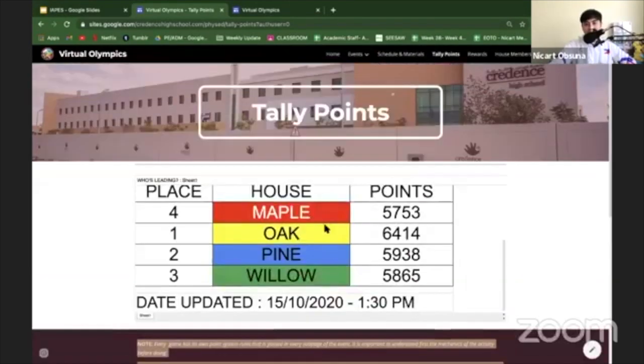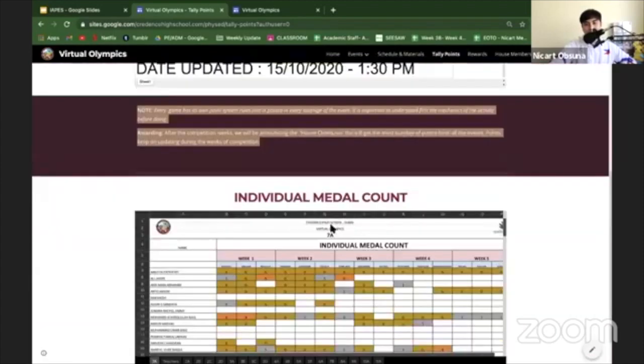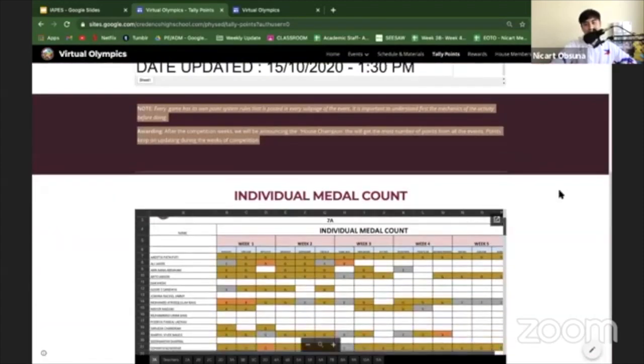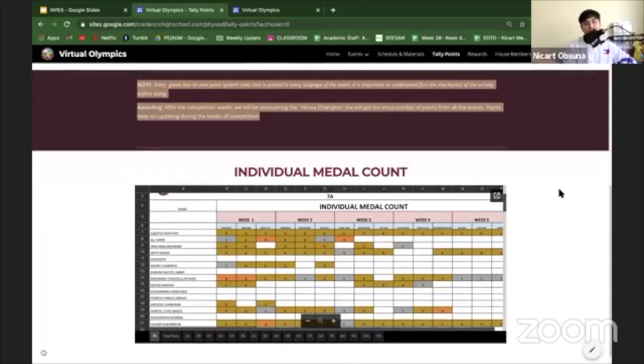Now, not only do I have tally points, I also introduced an individual medal tally count. Because I feel that the kids are only working for their houses, for their team. So I said, why not recognize their individual effort? So what I did was make this individual record. It's just on Google Excel.